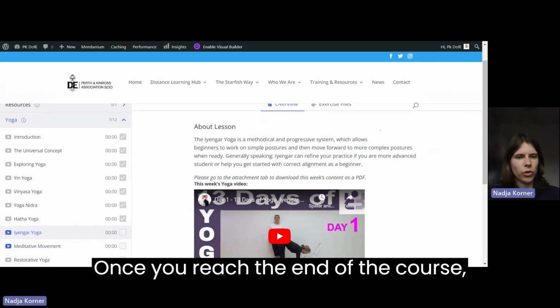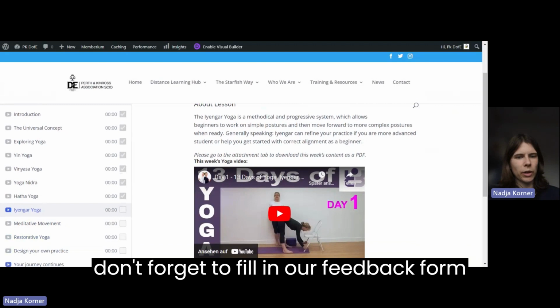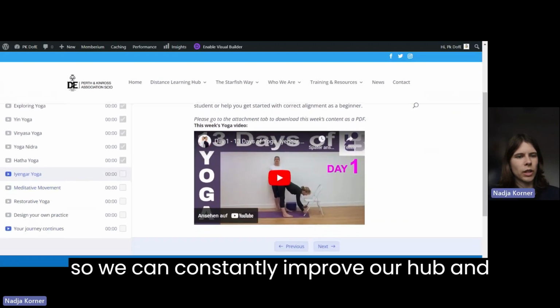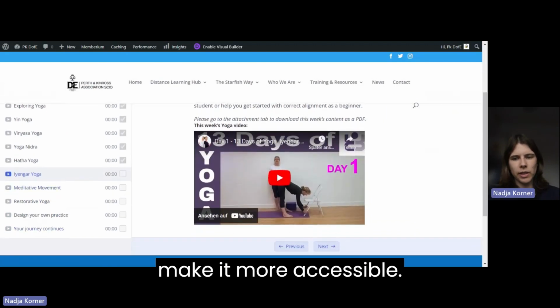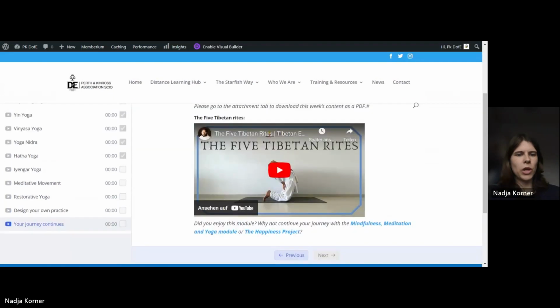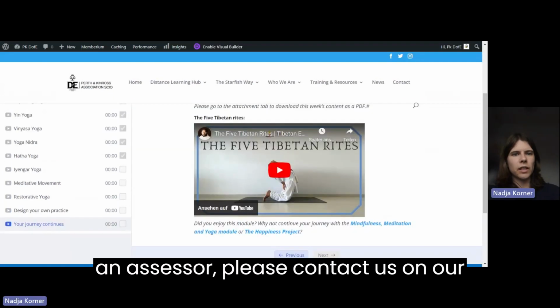Once you reach the end of the course, don't forget to fill in our feedback form so we can constantly improve our Hub and make it more accessible. If you are doing your DofE and you need an assessor, please contact us on our website.